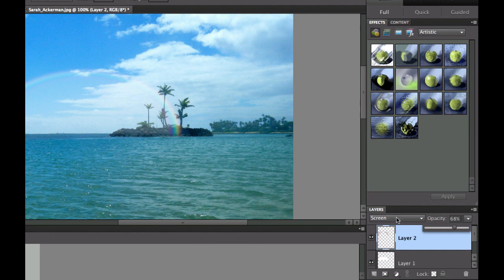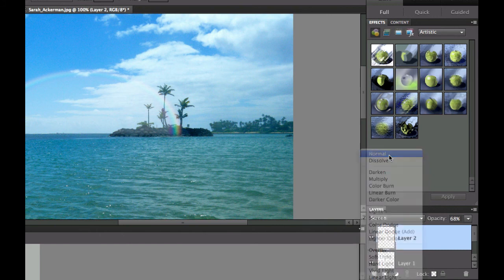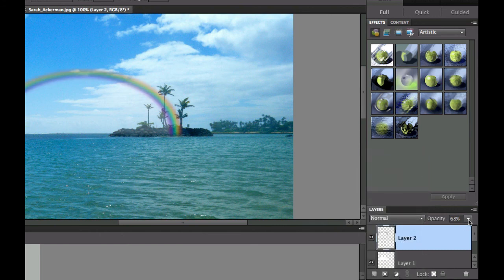Now if you don't like the screen, you could go ahead and just leave it there, or you can go back to normal, like I said, and then we can select the opacity slider and take it down just a little bit if you want to try to do it that way and give your rainbow a little bit more color in here. So you have your choice right there. You can put it on normal, or you can put it on screen and then dial down the opacity until you find something you like.